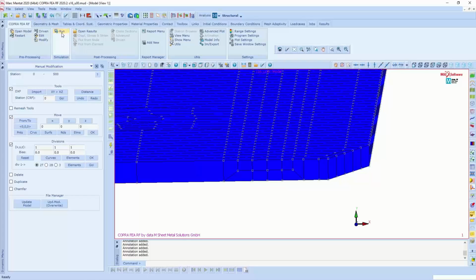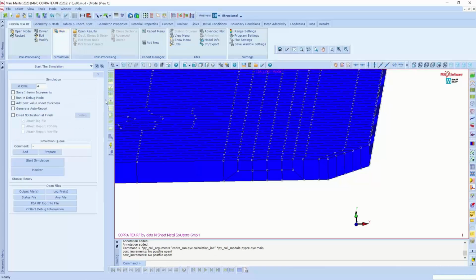Let's go to the run area then, because here what's completely new is we don't have the steps 1, 2, 3, 4. We have the CPU number, the parallel. Then we can add the selection if we want auto report, for example, or notification email, which is useful. And here, before starting the simulation, we can create the queue.